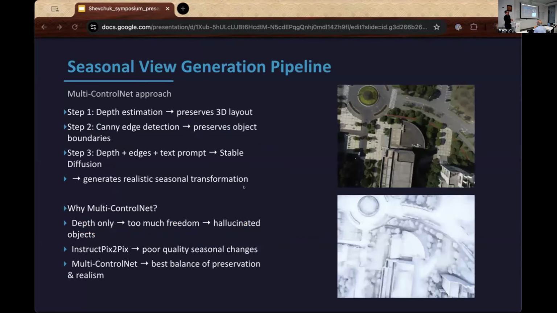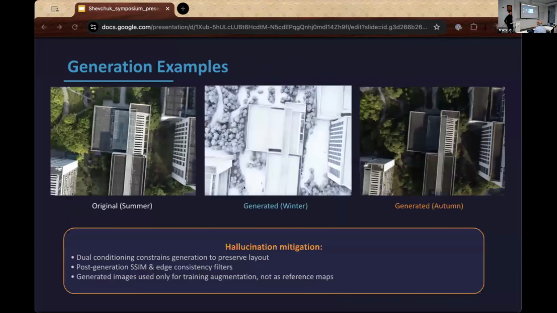Now, about our generation pipeline, we estimate the depth of the original image, which preserves the 3D layout. We detect the edges, which preserves the structure of the image. And we feed these as well as our prompts into Stable Diffusion to generate seasonal transformations. Why multi-ControlNet? Because with depth only, the model has too much freedom. And other approaches showed poor performance, while multi-ControlNet shows the best one.